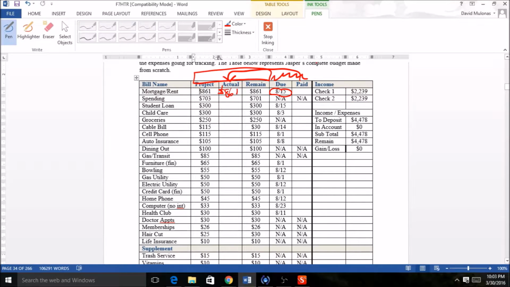So again, we can see that Jasper has his basic 2 checks, and they total to $44.78. And we always talk about having income match expenses, right? Because we have the goal of hitting 0. So remain equals $44.78. Let's say for everything in the project column, the remain column is going to have the same number.